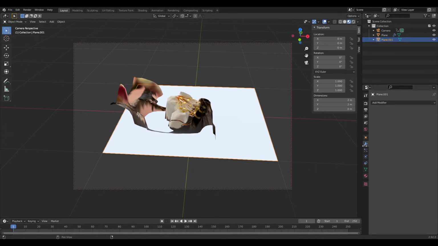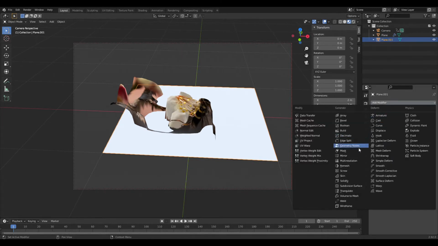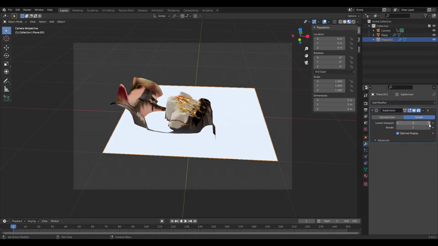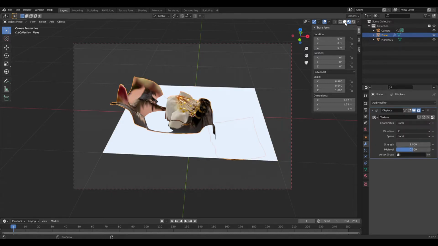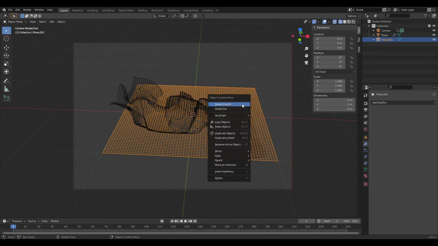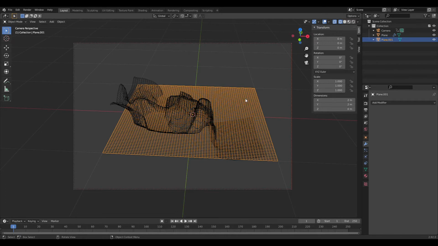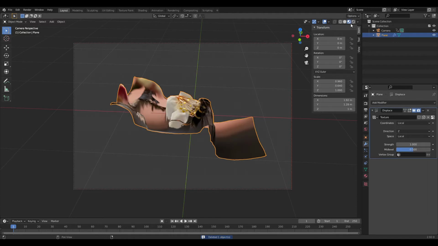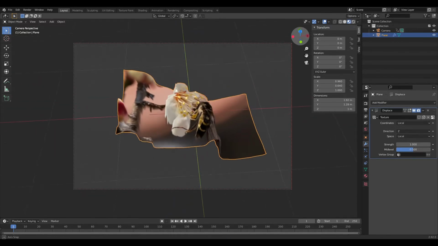So I added modifier subdivision surface. It should be simple. And then 6 levels for both viewport and render, and clicked apply. It is essential also to have shade smooth in both cases. So in shaded mode, you can see it's really 3D.